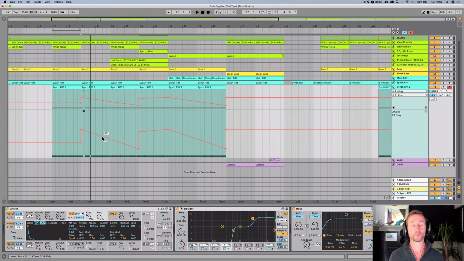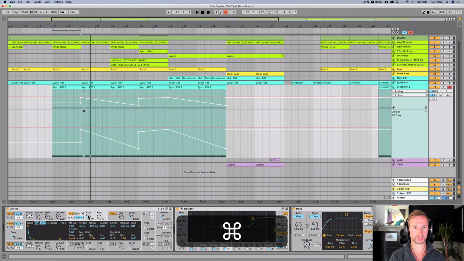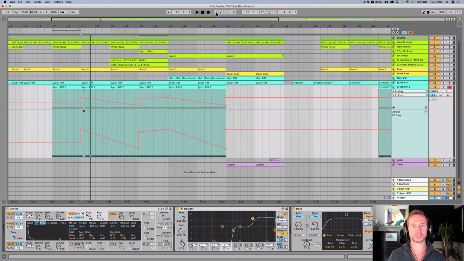But what happens if you don't want to draw in the automation like this, and you'd rather record it either by assigning some of the parameters to your MIDI controller, or you just want to tweak the parameters manually with your mouse as you go? Well, the way you do that is you select the overdub button here, which means that you're not going to be recording over your MIDI information. You select the automation record button here. You make sure that the track you want to automate is armed, like so, and then you just press record, and you'll see it adds nodes in as you tweak the effects like that.